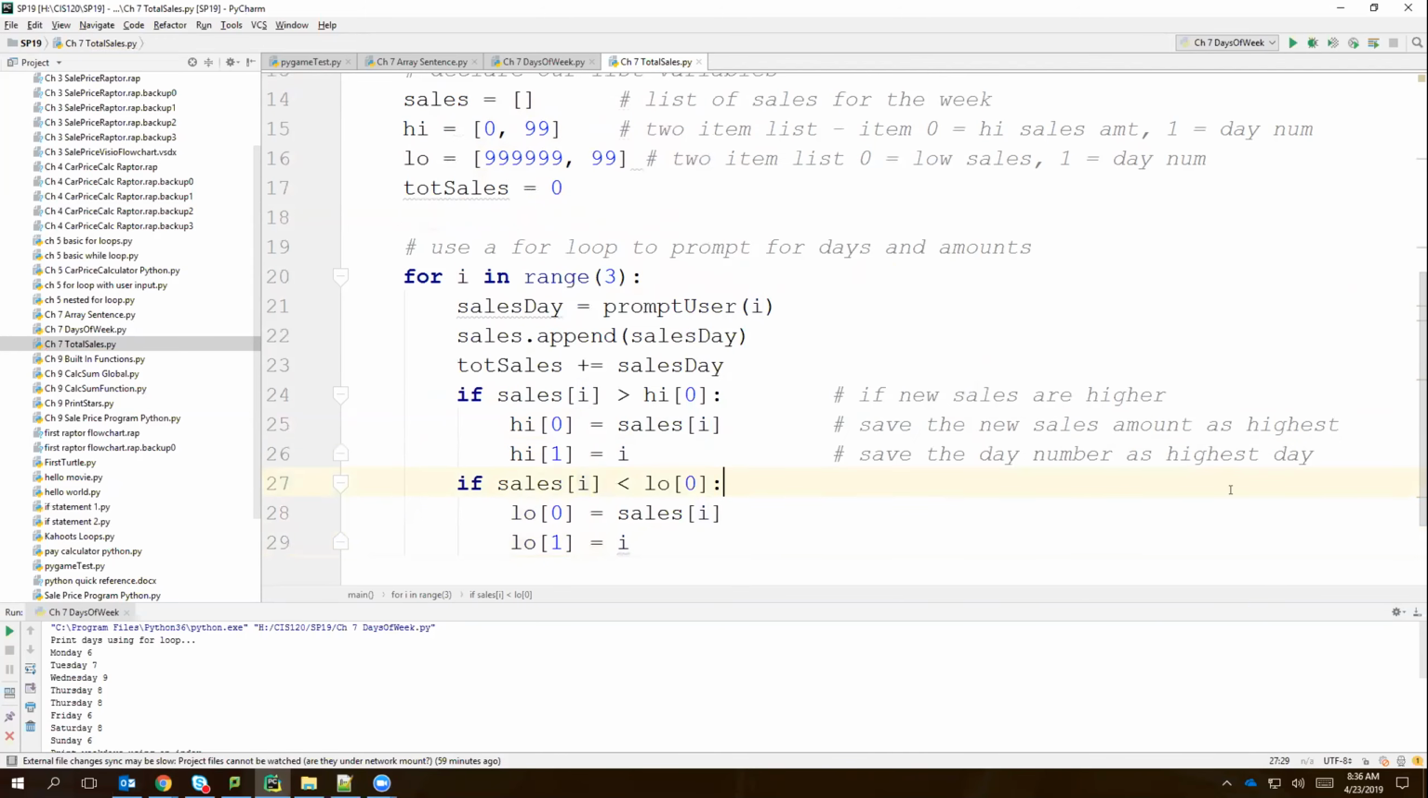Okay, so let's put comments there. If new sales are lower, save the new sales amount as lowest and save the day number as lowest day. Let's test and make sure everything's working so far. I need to put in a call for my main.